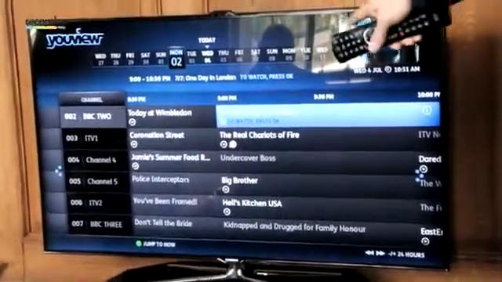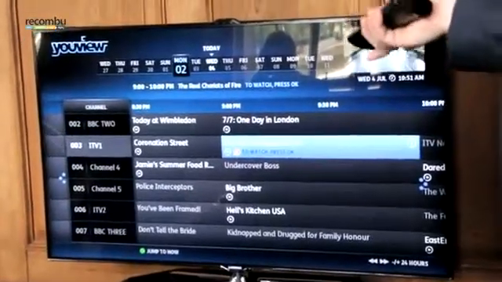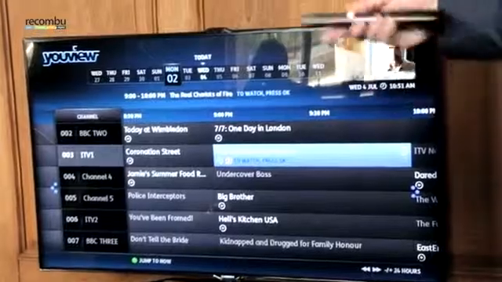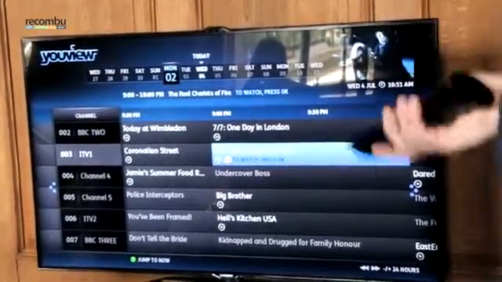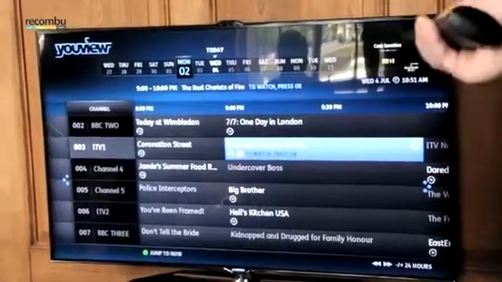You can also see we've got here stuff that's recorded on the PVR, so that content might be available through on demand, but because you've recorded it off the PVR, it will default to play it from your PVR, so it's obviously going to launch a bit quicker. And if you wanted to skip through ads, etc., you could do, of course.